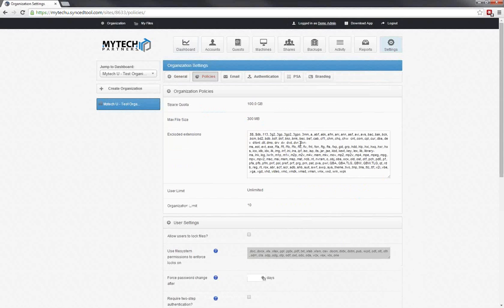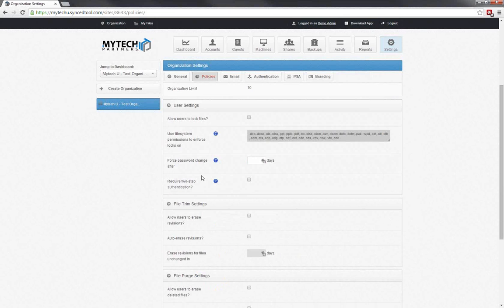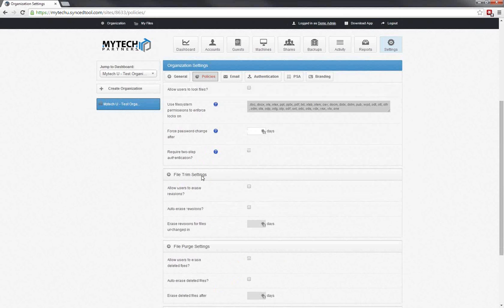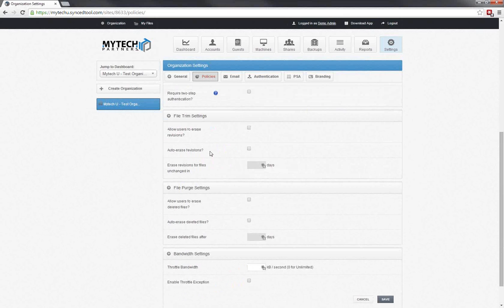So I can talk about what type of extensions are involved. I can talk about whether or not people are limited, either as an organization to a size or individually to a size. I can certainly control the ability to perform some of those revisions that we were talking about. So for every file that's uploaded, if I change it, a revision is automatically saved in the background. But I have some control over trimming that if I need to.